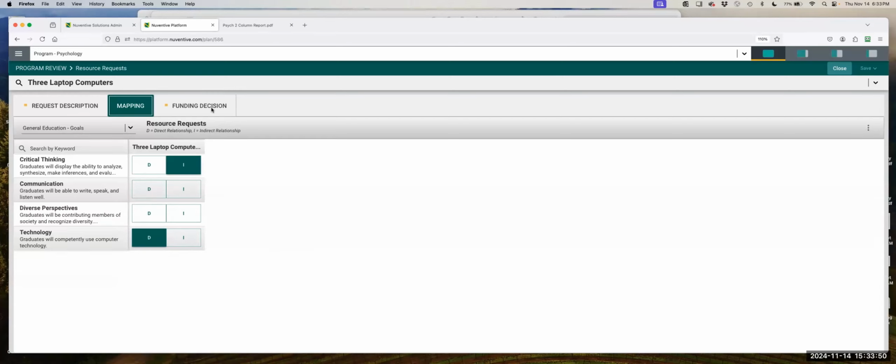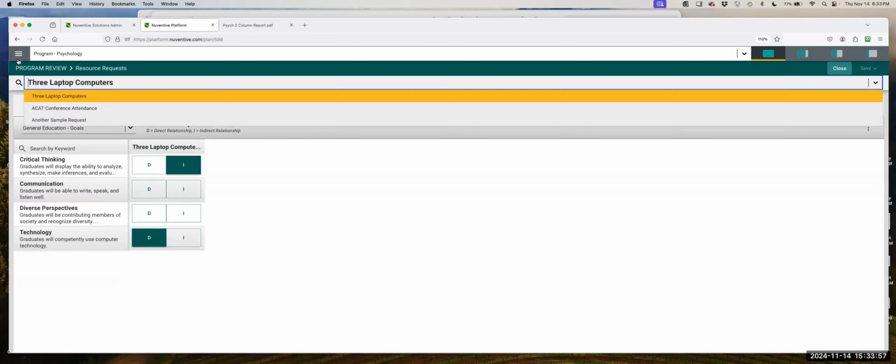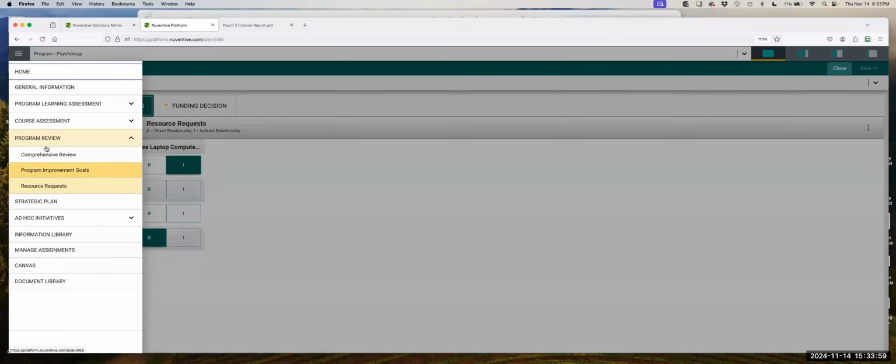I'm going to speak to funding decision in a second, but I want to show you some other things, and then I'll wrap it up when I talk about how we tie back into these funding. So I've shown you kind of a high level, kind of the concept of the program review, a little bit of the UI.